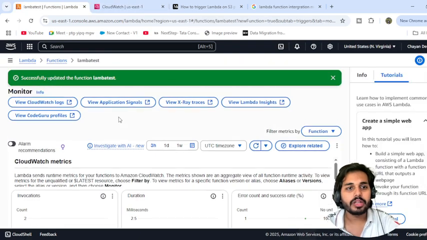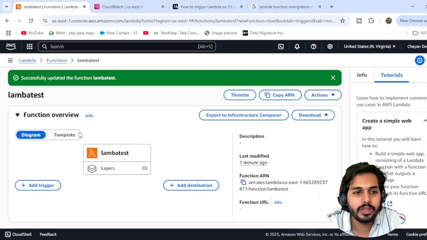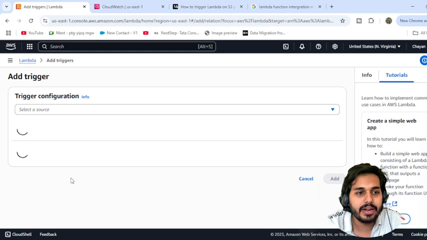Okay, now what happened, like suppose we have created a lambda function. Now how to integrate, how to make the integrations part. So here we have the triggers part.